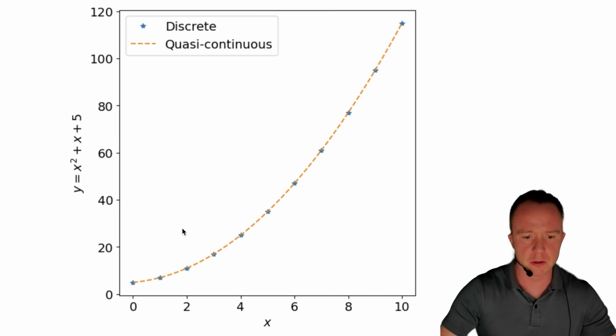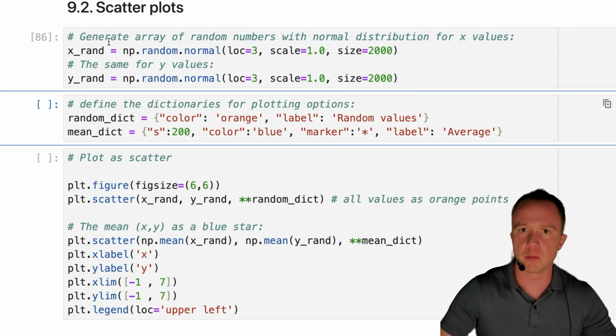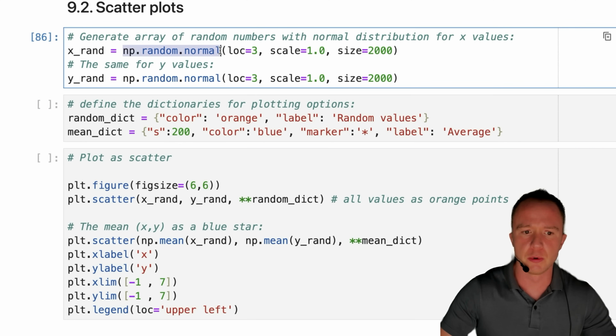When we execute that cell, we get a dashed line now, we get the blue stars, we get the legend, larger fonts, and x and y labels. Another type of plot are scatter plots. We're going to use Gaussian distributed random values. They will be centered around x equals 3, a standard deviation of 1, and we're going to have 2000 samples. We do the same for the y values.